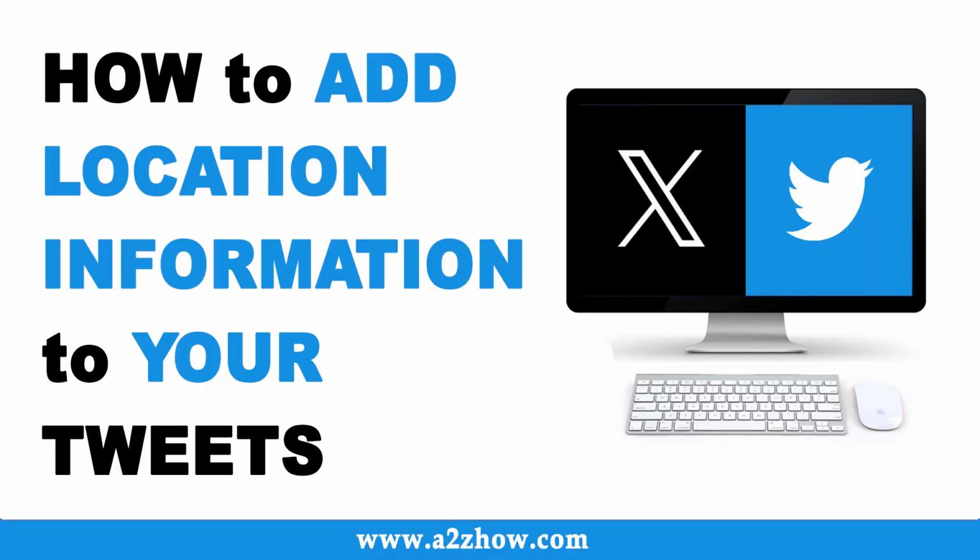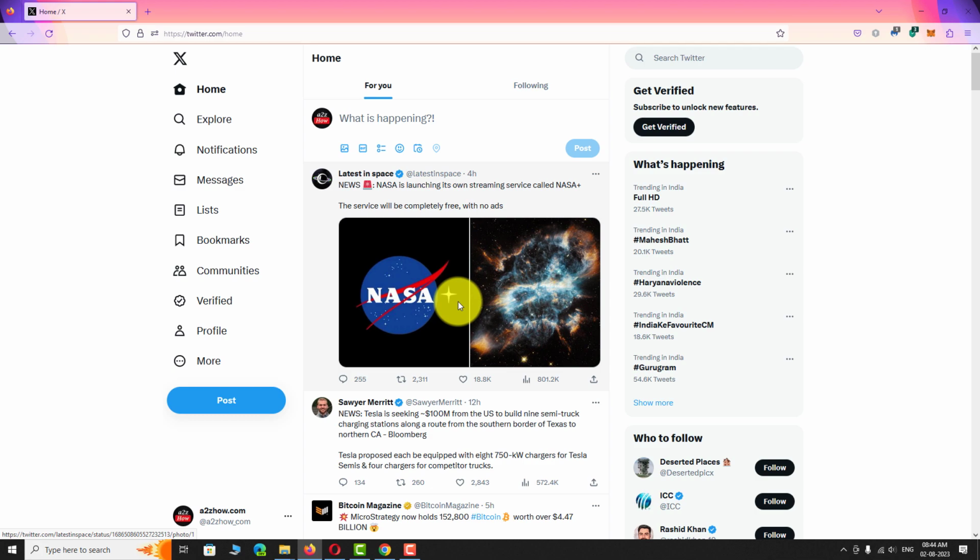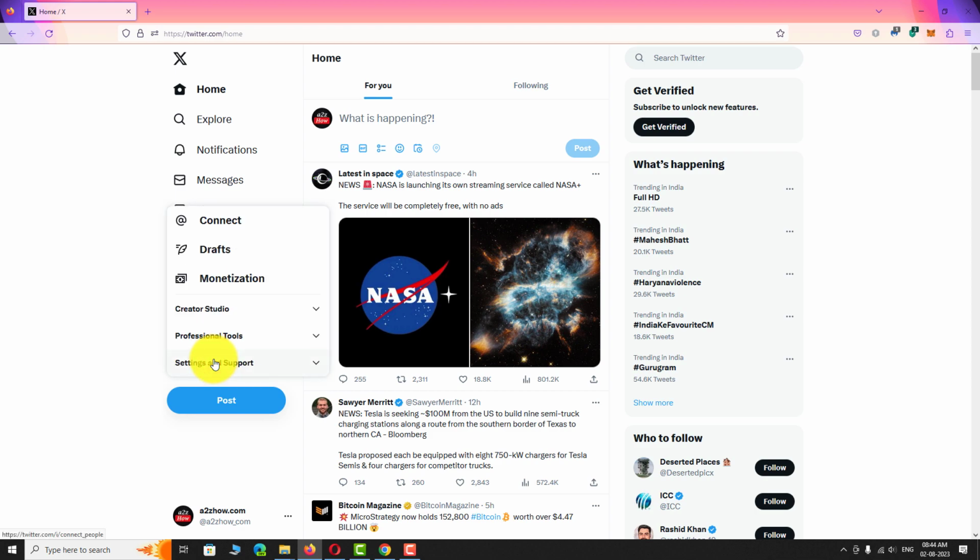How to add location information to your tweets. Log into your Twitter account if you are not already logged in. Click on the More tab in the left sidebar. Click on the Settings and Support from the pop-up menu. Now click on the Settings and Privacy from the drop-down menu.